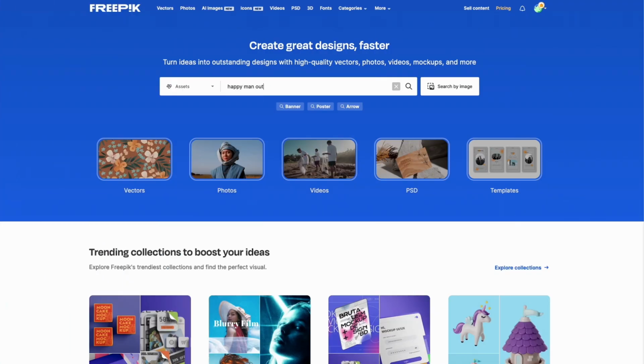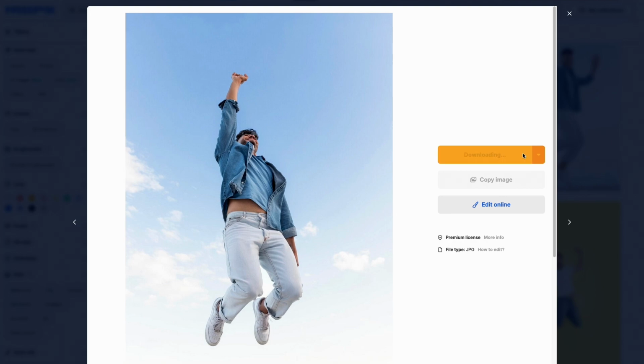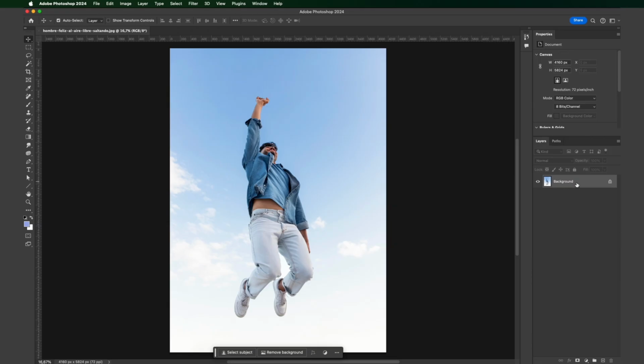First things first, pick a photo or download a top-notch one from FreePic. Make sure your subject's striking a pose that screams cool. Now, open it in Photoshop. Select the layer and click and duplicate it.